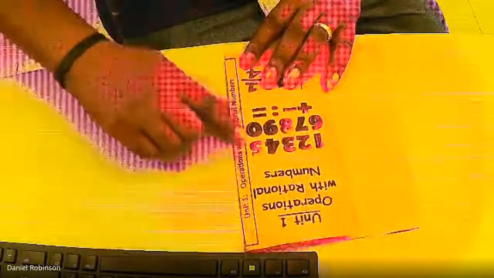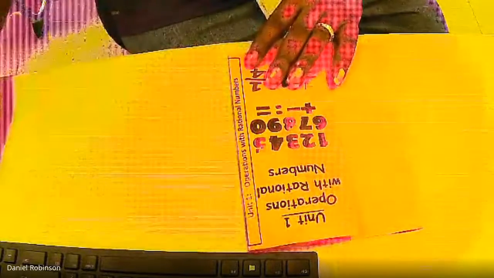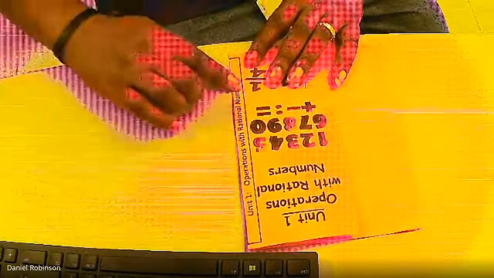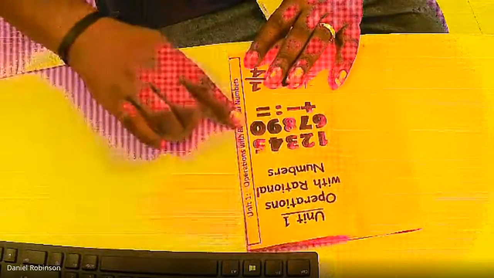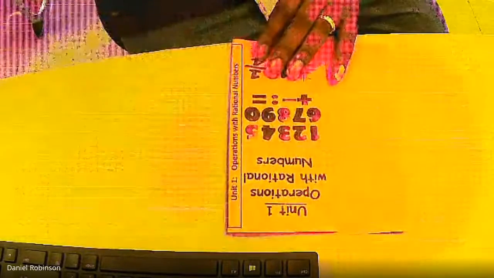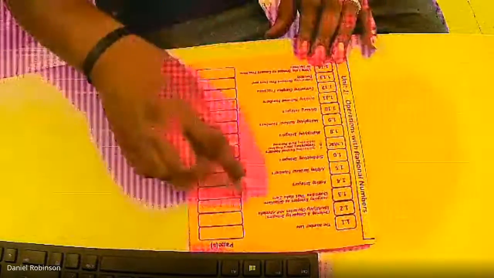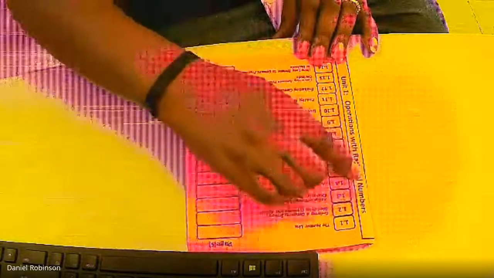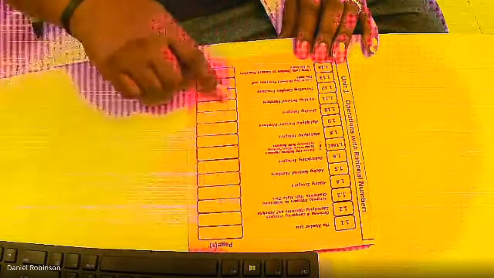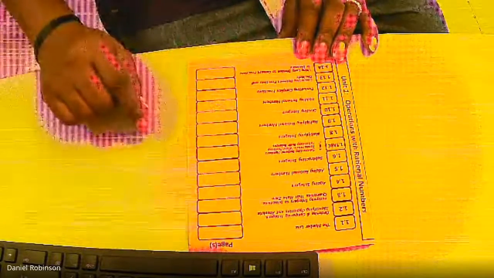And if you notice, I have on one side here the Unit 1 rational numbers operation along with the cover page. And on the other side, I have again Unit 1 over here with rational numbers. And this is all topics that we'll be covering. We'll be writing our page numbers in there for each topic that we do.